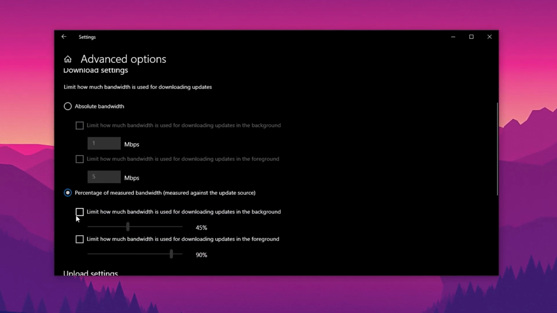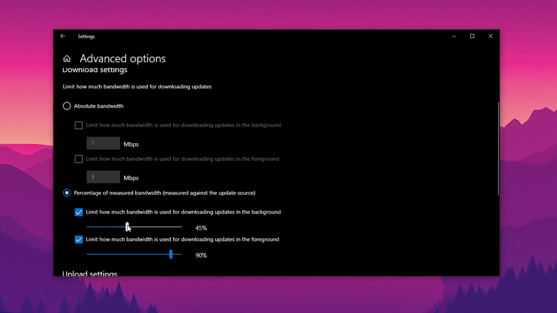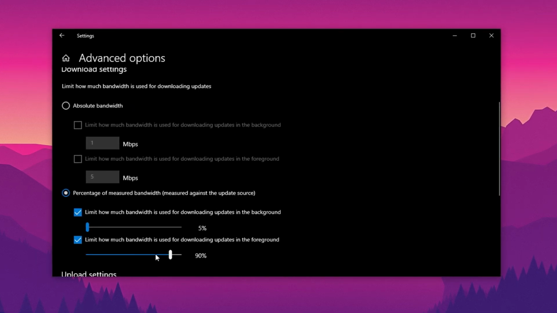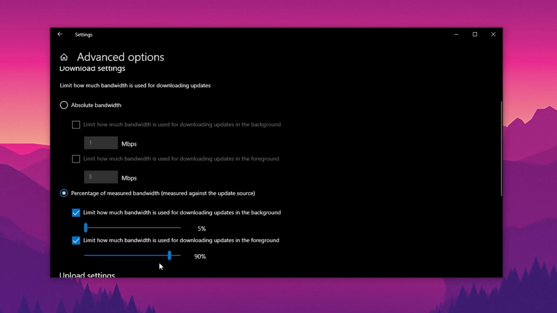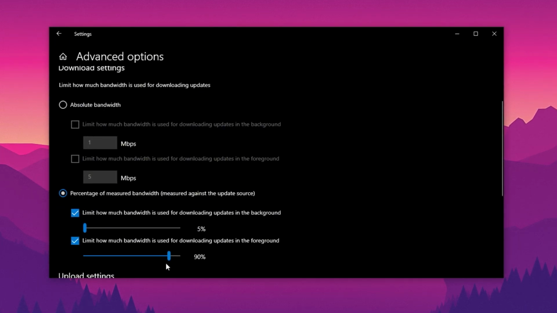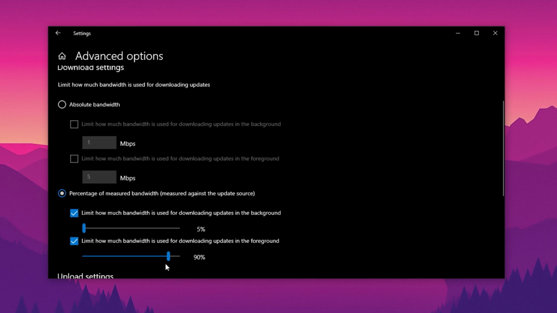In the Percentage of Measured Bandwidth section, enable the limit for background downloads and set the slider to the lowest point. For foreground updates, set it at 90% to ensure quick installations. These tweaks will improve your network for gaming by reducing unwanted activity.